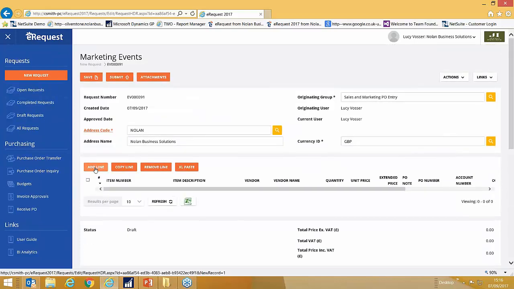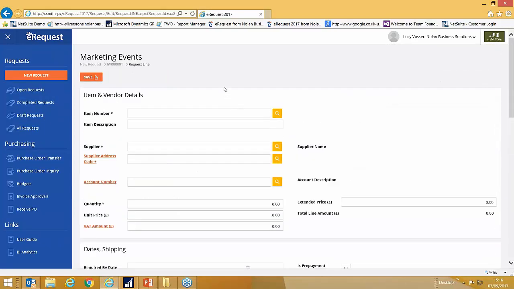So let's go and add a line. I'll do that by clicking on the Add Line button. I've taken a number of fields off this window because this is just here for marketing events. But if it was for stock items, things like units of measure, location code, those kind of details which go with stock type items could be available on this screen just through the screen designer. Because they're not relevant to Lucy, I've taken them off.